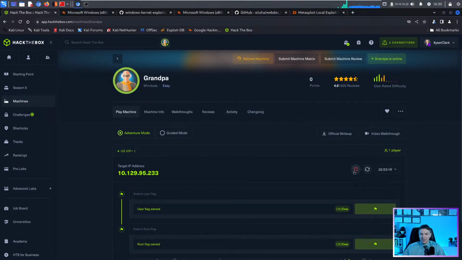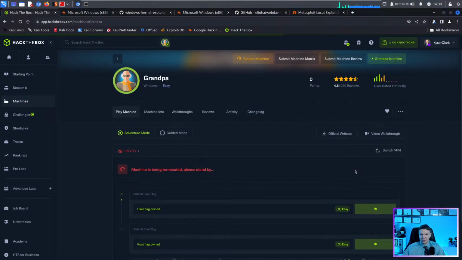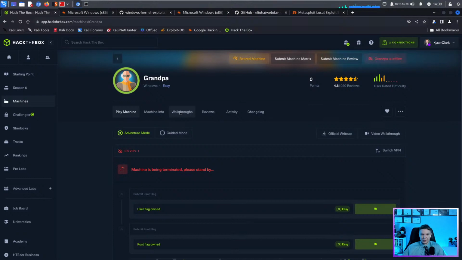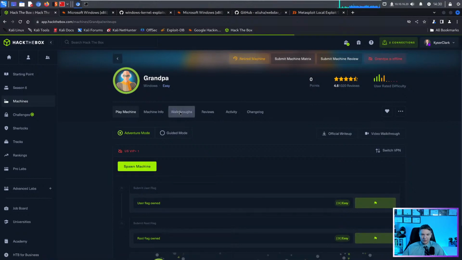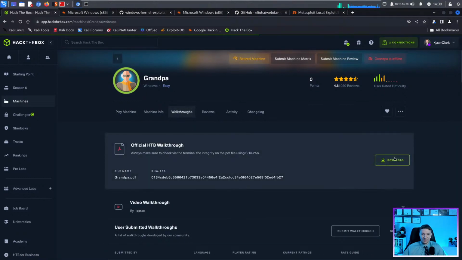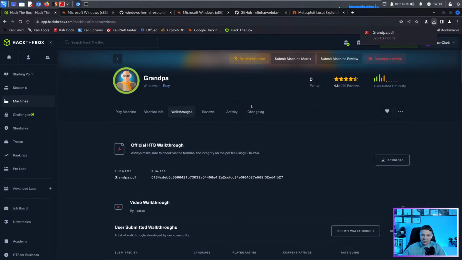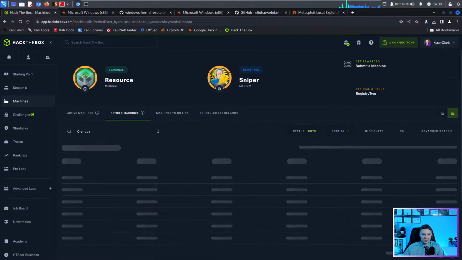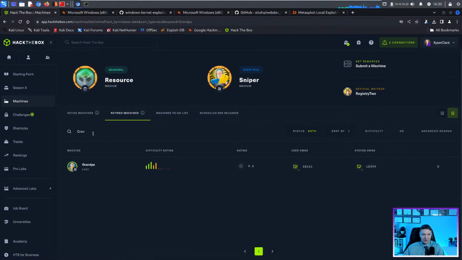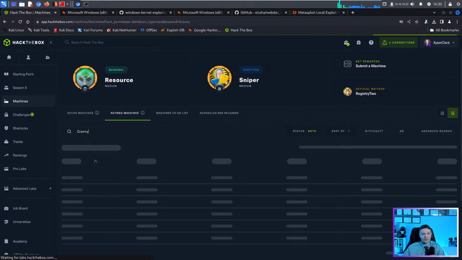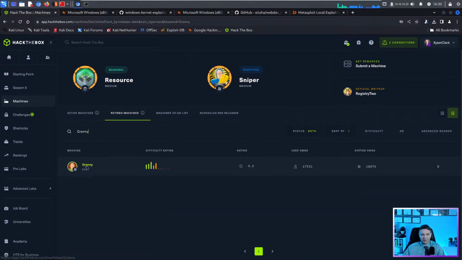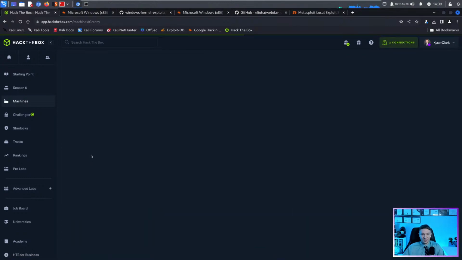Alright, let's go ahead and stop this machine and we'll click walkthroughs here. Let's read the official write-up and see how we were supposed to exploit it. We might have done it an unintentional way. I'm assuming we did it the unintentional way. And while we're reading the write-up, we're going to start up our next machine, which is Granny. So we will start Granny here.